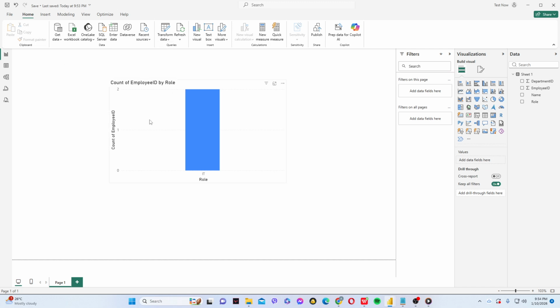A quick but important note before we start: Publish to Web creates a public link. Anyone with that link can view your report, and search engines may index it. Only use this method for data you're comfortable sharing publicly.